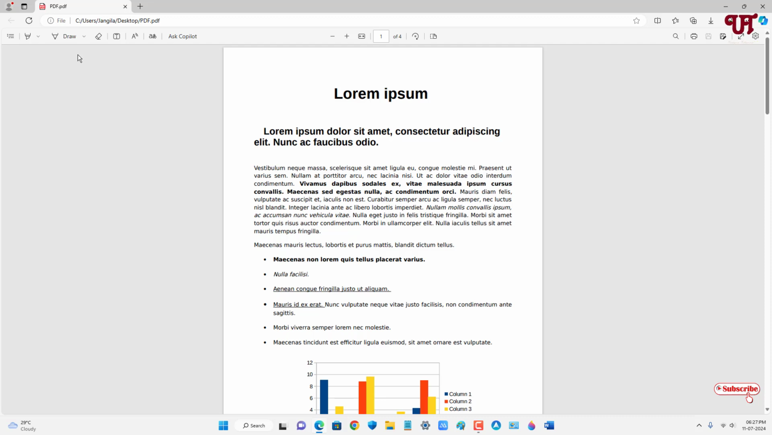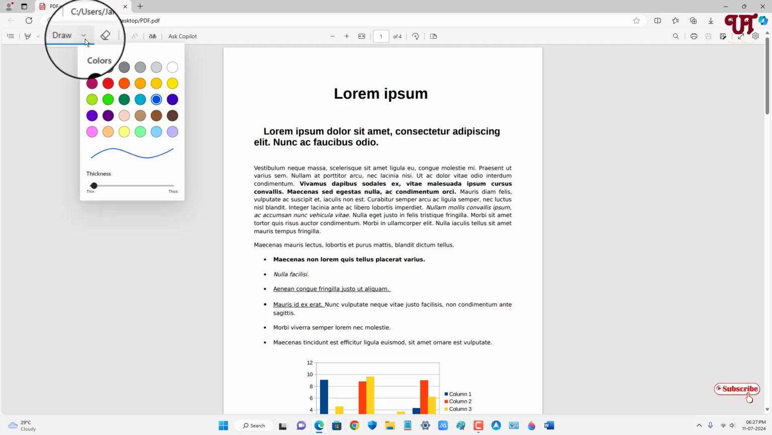In order to write in a handwriting style, just click on this draw option and now click on this down arrow icon. Now you can select your respective pen or pencil color. So I'll just use the default blue color. You can increase the thickness also if you wish. So I'll just keep it as it is.